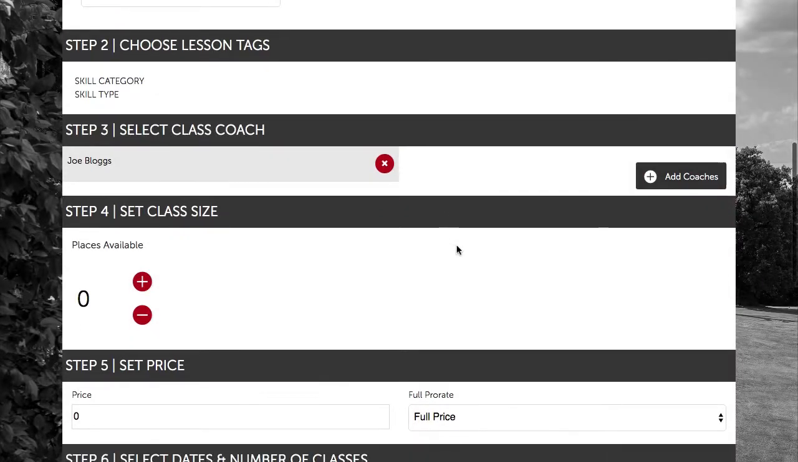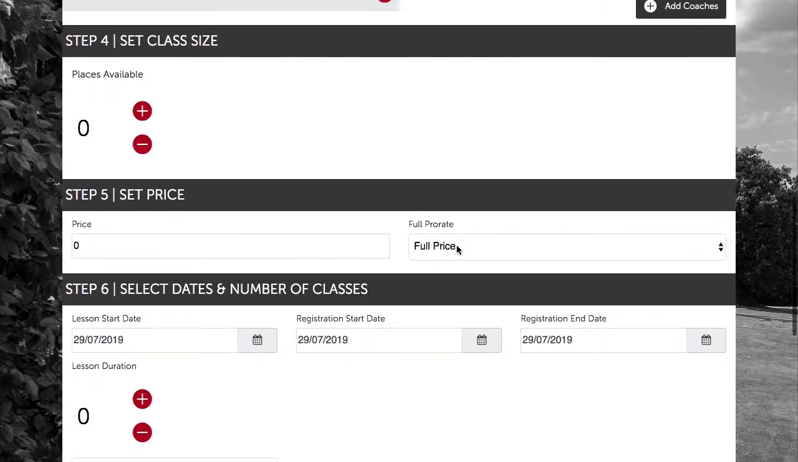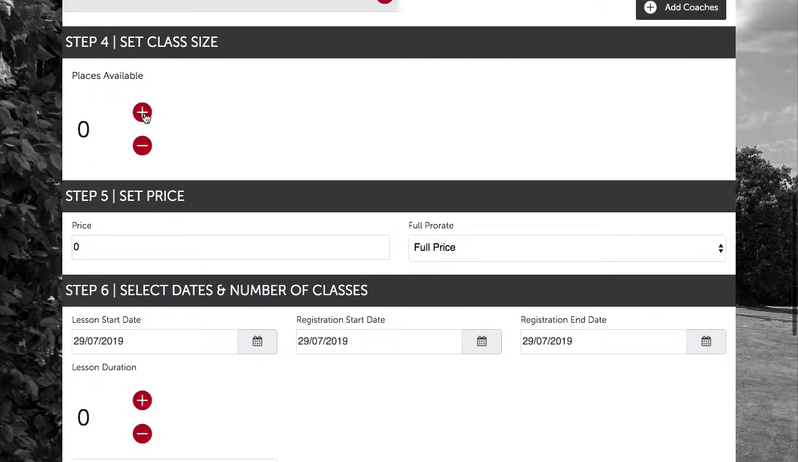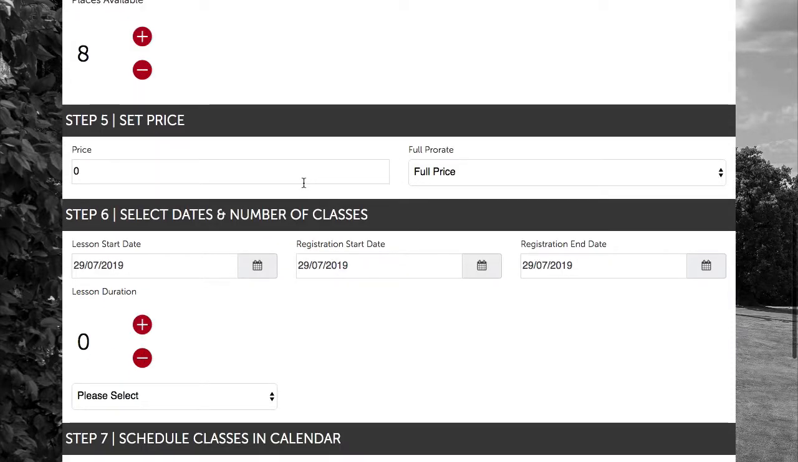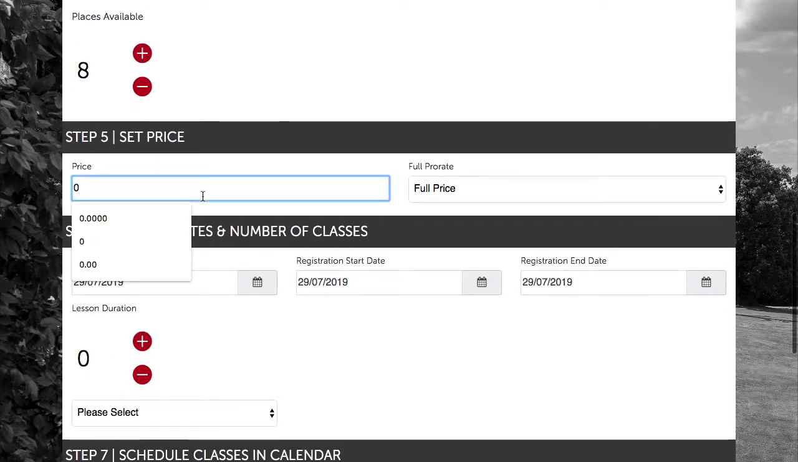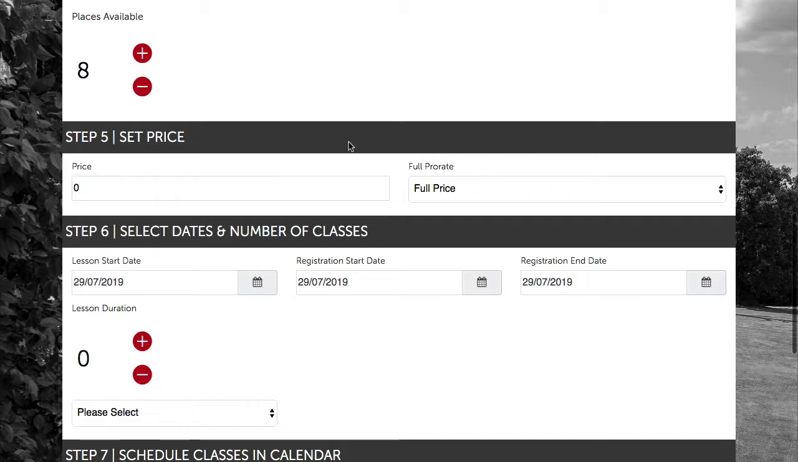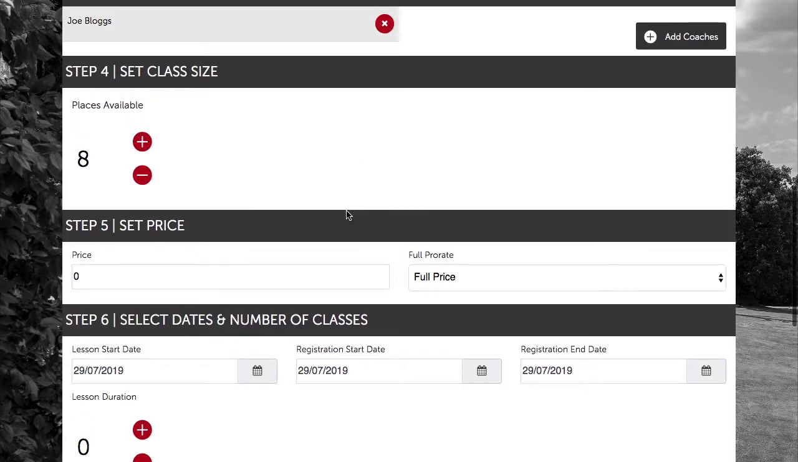So we've completed now steps 2 and 3. We now need to set the class size. So I'm limiting the class size here to 8, and that's the places that are going to be available. And we now need to set the price. It may be that when you run classes, you don't want to add a price, and any price that's set as 0 will mean on the booking system there won't be an option for the customer to make a payment.